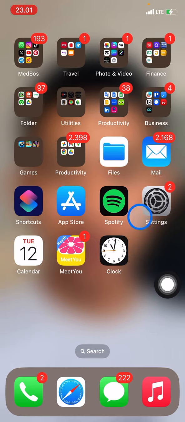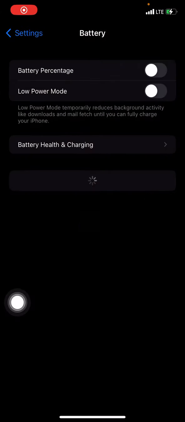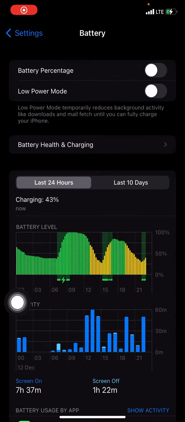If you already have the settings on your home screen, it will be faster to click the settings and hold it, and several options will pop up that you can choose. There will be Bluetooth, Wi-Fi, mobile data, and battery. You just need to click the battery and you will be brought into the battery settings section.